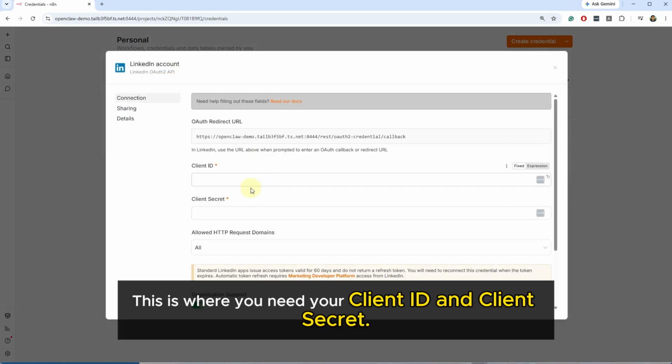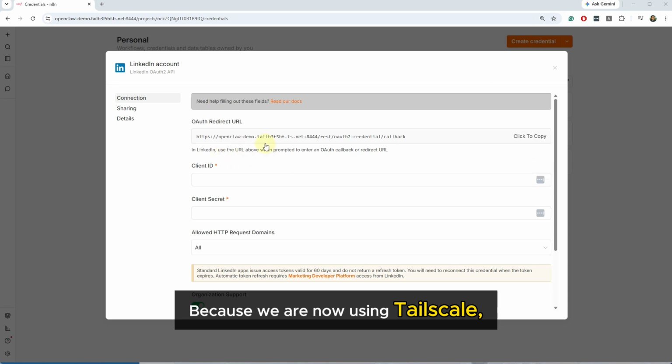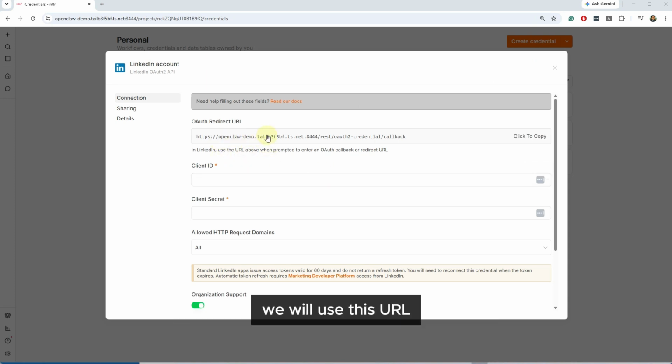So this is where you need your app ID and also your app secret. And you can see here, this is a callback URL. Because now we're using Tailscale, we're able to use this URL instead of a local callback URL. All right, so let's first copy this callback URL.